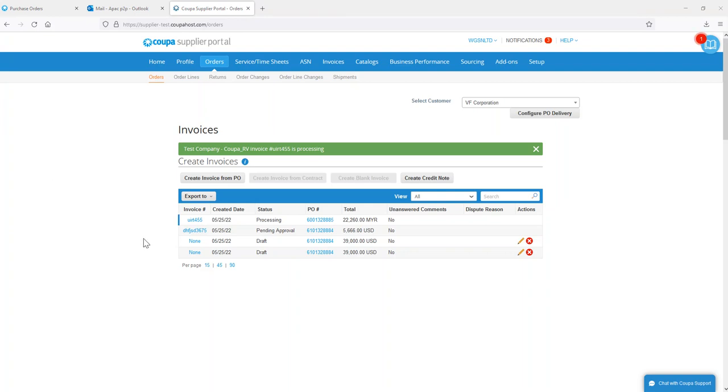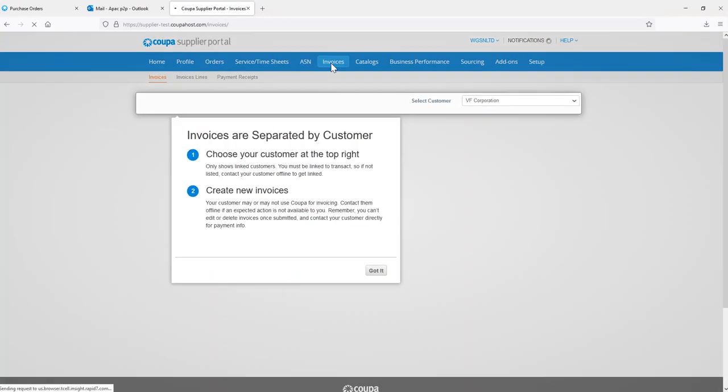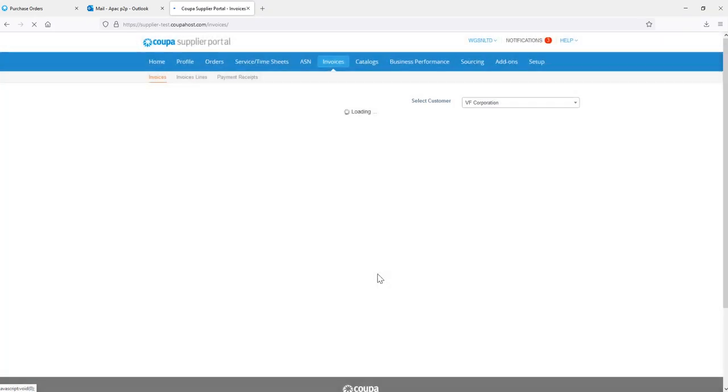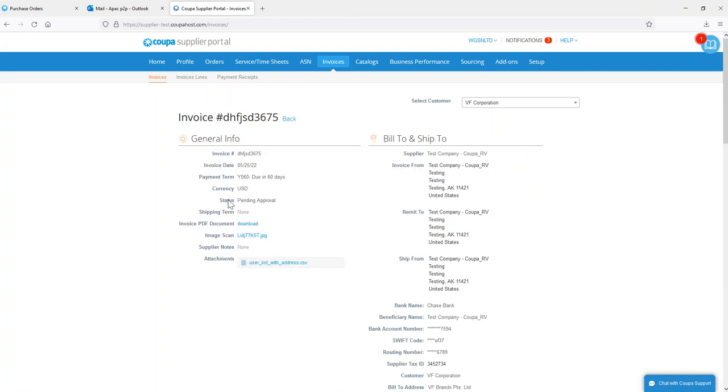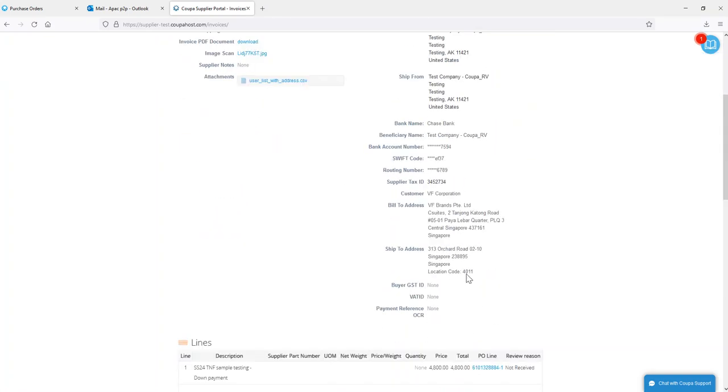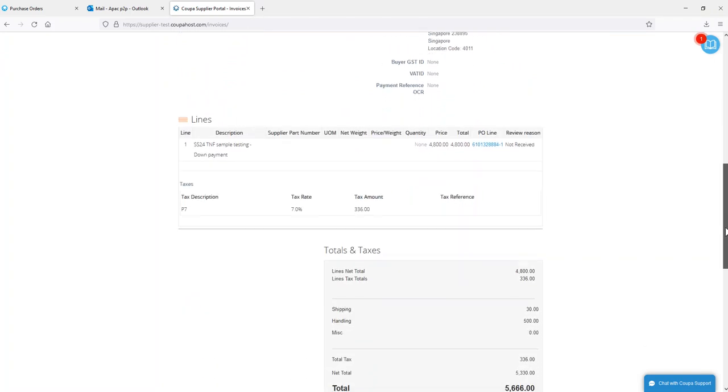If you wish to check the invoice status or the payment status, what you can do is get into the invoice tab, and down here you'll see all the invoices. Click into the invoice, so you can see the status is pending approval from the VF side. We are processing it.